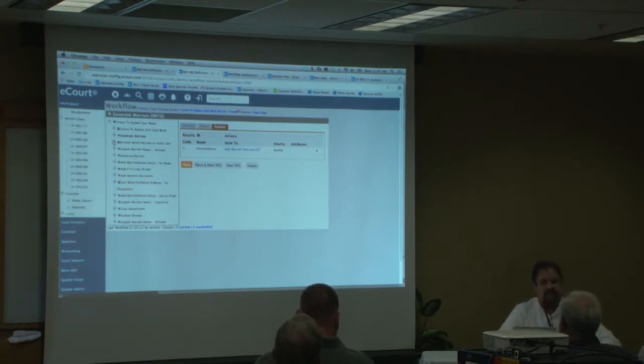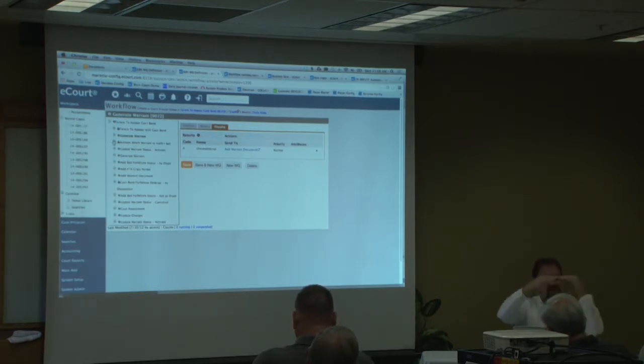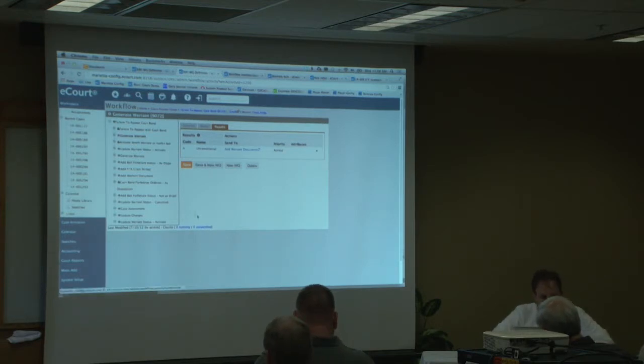So, yeah, it's always good to try to keep your workflows smaller, right? It's better to have more process groups than it is to have one giant workflow that covers everything, because it can get really rough.